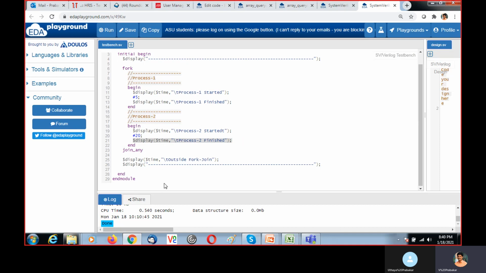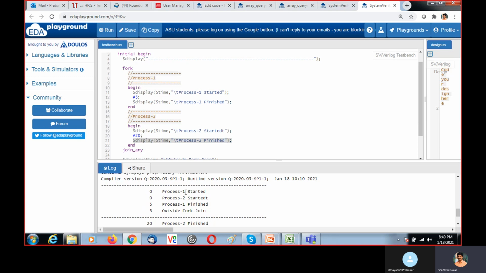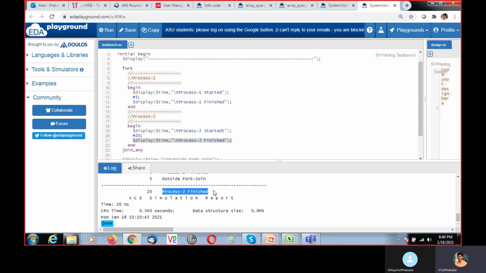Okay, let's check the output. So here process 1 started, process 2 started, process 1 finished, then outside the fork join it comes out from the fork join any, and then this happens in the middle. So after 20 it is finished. Okay, process 2 finished.